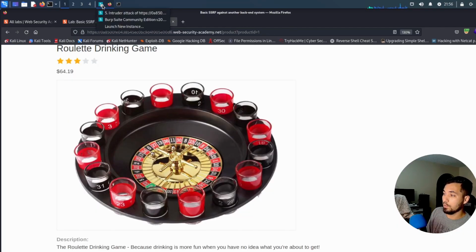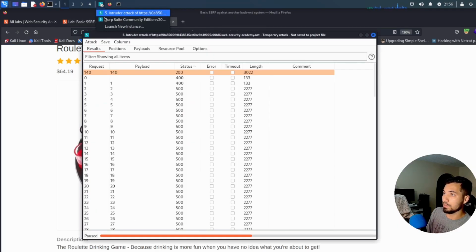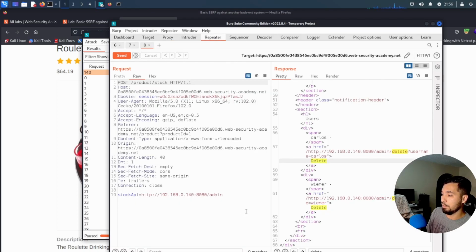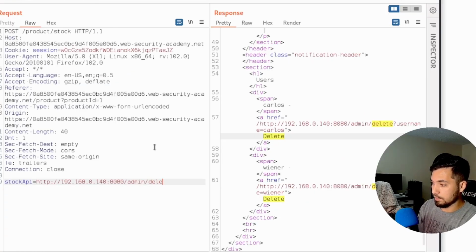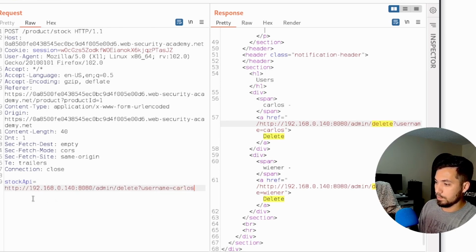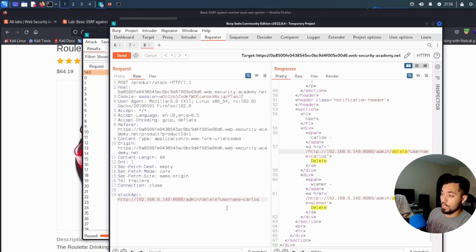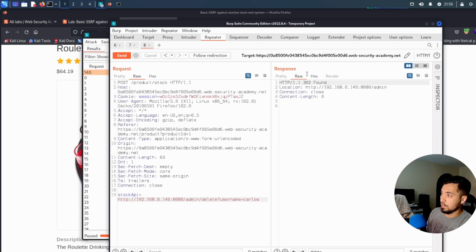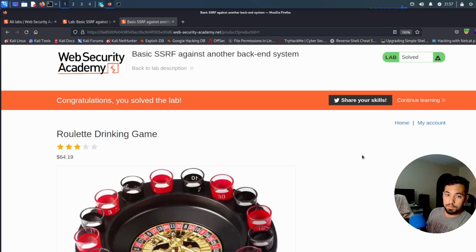But if we go back, not to our Intruder, but to our Repeater, and we submit the request from the localhost, the host that's running this, we do admin/delete with a query, and I'm just copying from here, username equals Carlos. If we do this and send it, we get a redirect, and the lab is solved.